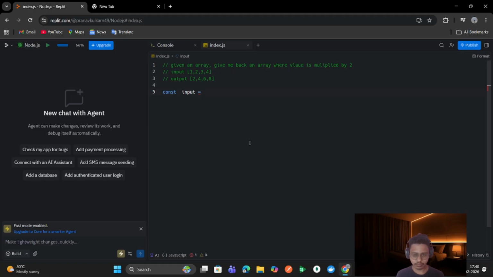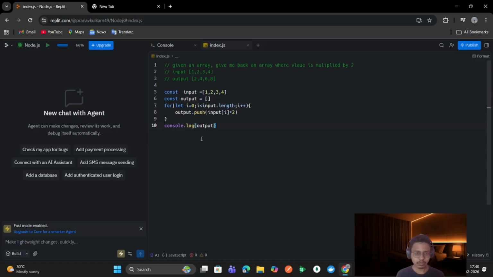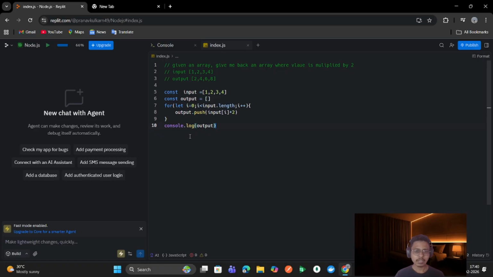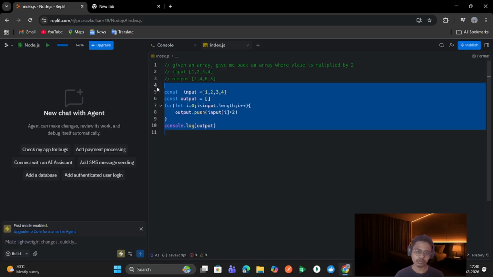Let's say const input equals an array of given integers. Then the output array should be empty. Then we iterate over a loop for i less than input.length, i plus plus, then output.push the value times 2, since we are multiplying every value by 2. Then console.log output. This should give our expected output. This sort of code you should know, even if you are a beginner or experienced.